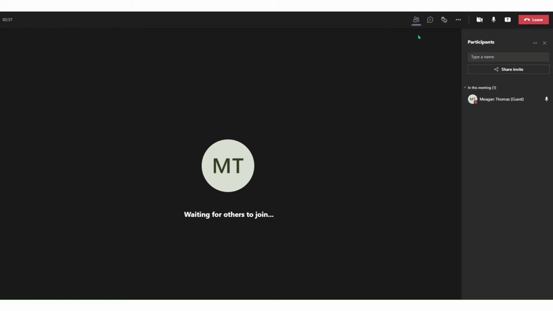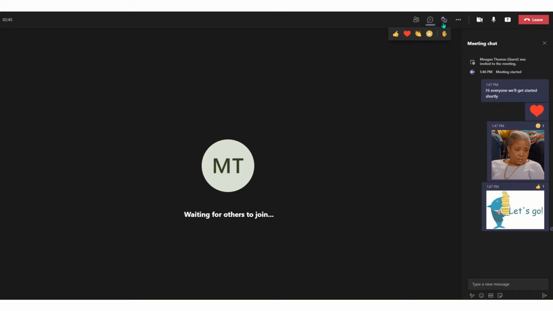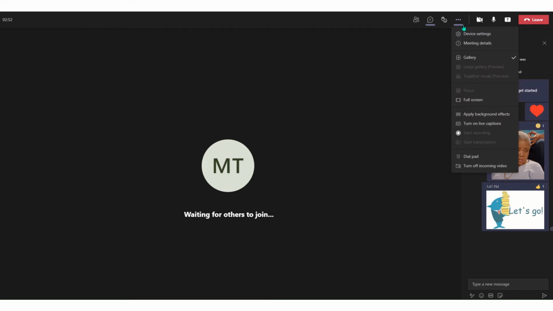You can applaud, like, hey, that was an awesome idea that somebody said, so you can press the applaud button. Really just anything that you want to add here without actually speaking. More actions, device settings are here. You can change how you view the people on the call by pressing, we're in gallery right now.